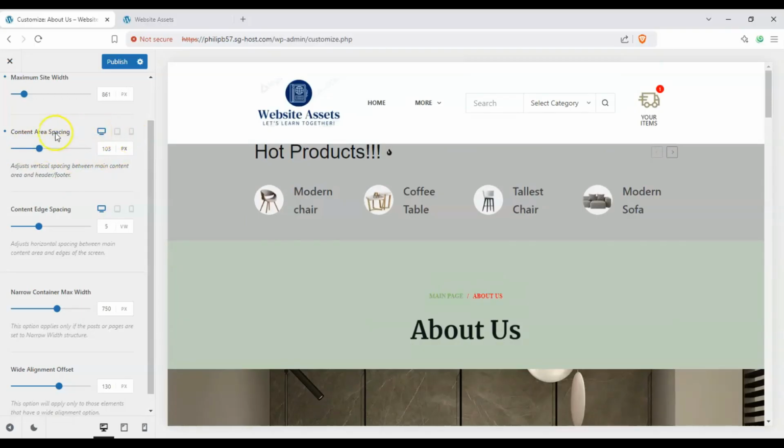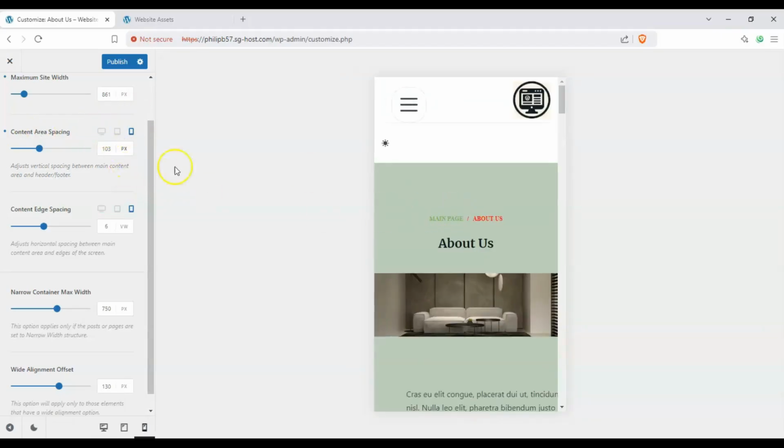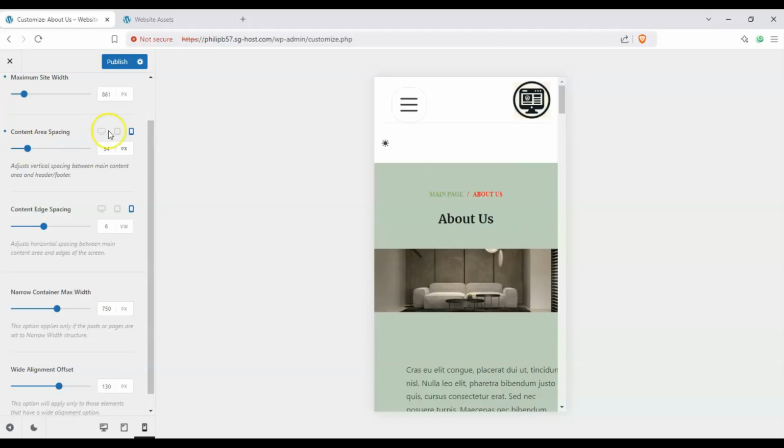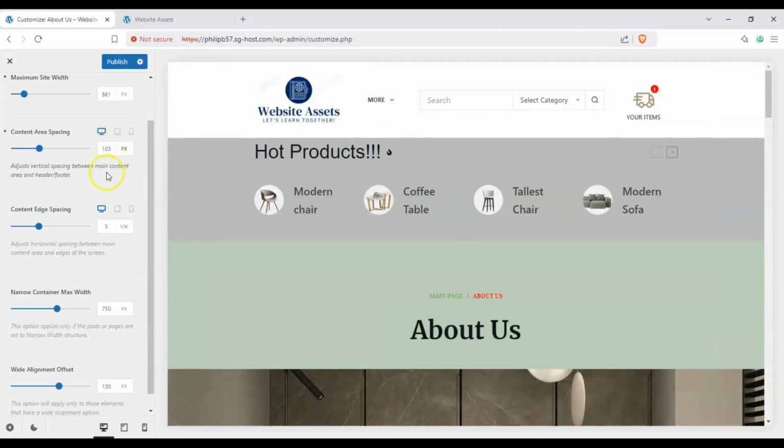I'll just go with pixels just because it's a bit easier to manage here. And we can also configure our content area spacing depending on whether or not we're on desktop, tablet, or mobile. Let's go ahead and take a look at our mobile version. It's 103 pixels. Let's say we want to put it up a bit, 54 pixels, but on our desktop side, it's going to be 103. So that's what these three buttons are for.